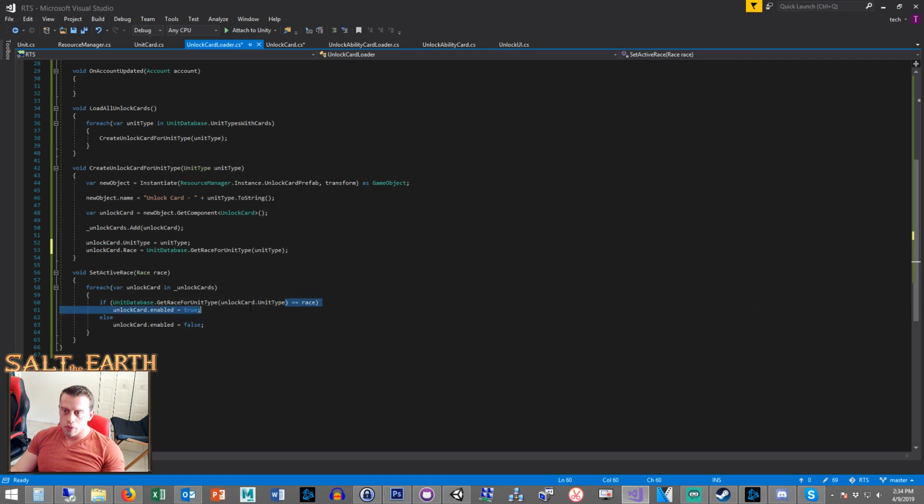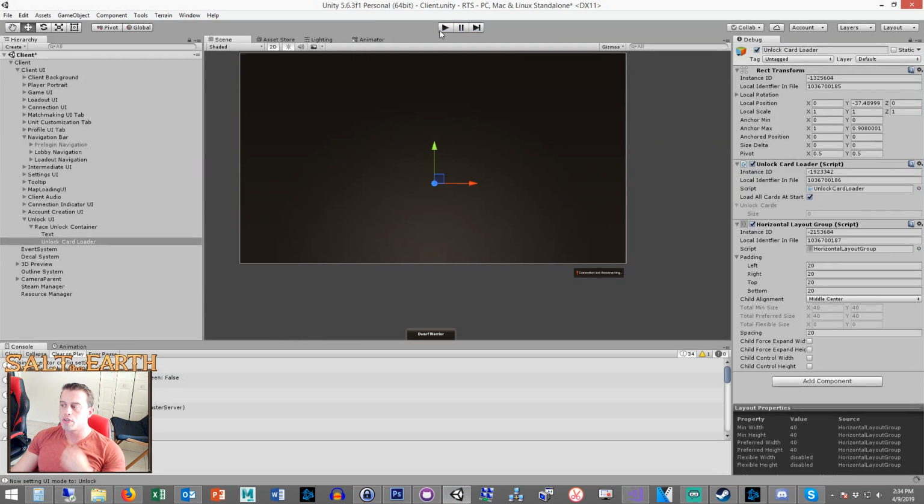So if, let's clean this up a little bit. If the race is equal to the race, okay. True and false. All of that looks good to me. Let's try this again and see if we can figure out why this is happening. Because what should happen is that the human cards are enabled and everything else is disabled.